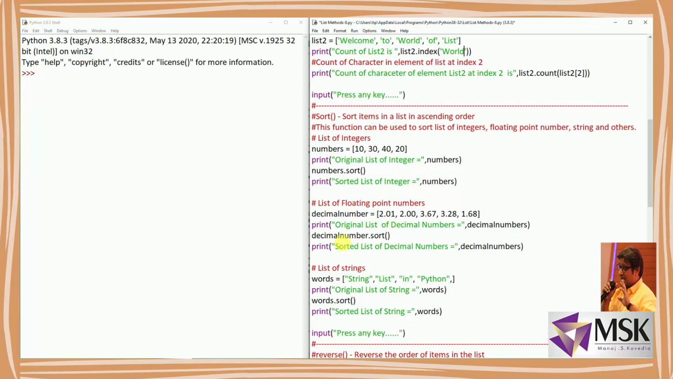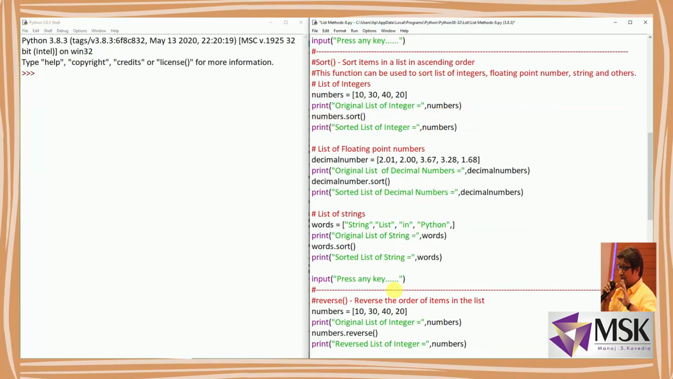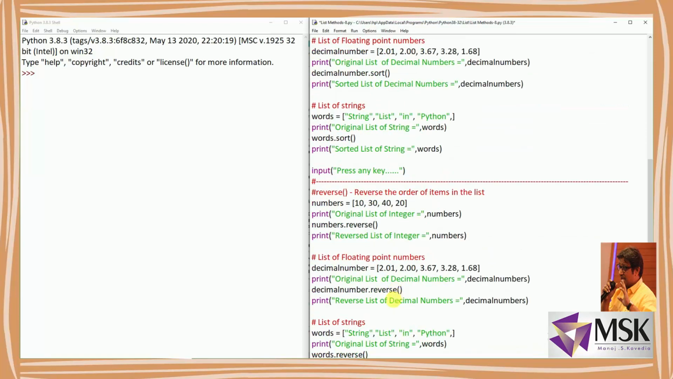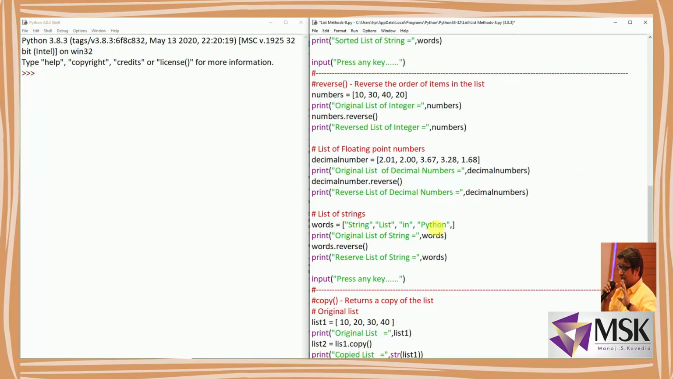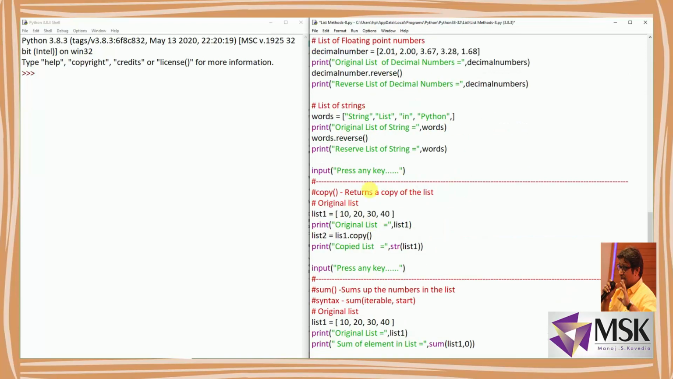This sort will be the floating point number sorting, and this is sorting of the strings, or the list in string format. Now this will reverse the list. So here the demonstration is with integer numbers, float numbers, and with strings also. And the copy method will return a copy of a list, making a duplicate list.